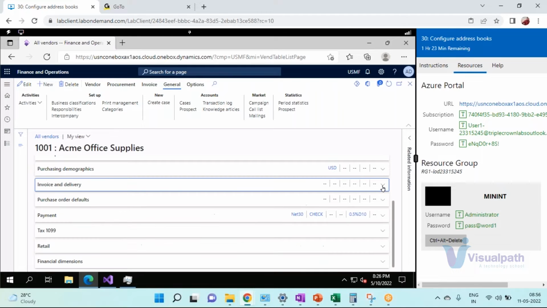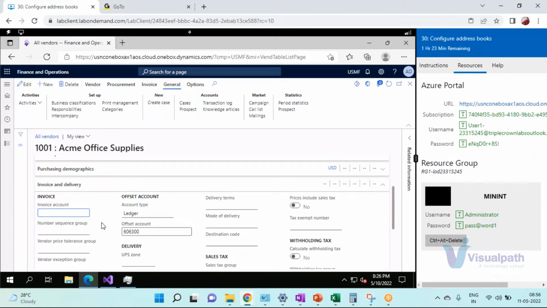I go and club them in and create a field group, correct? And that field group, when I create or design this UI, or what we call a form, I use in the form. So under invoice and delivery, we do not create each field one by one. I am not adding invoice account, then offset account, then number sequence, all these things I do not do.